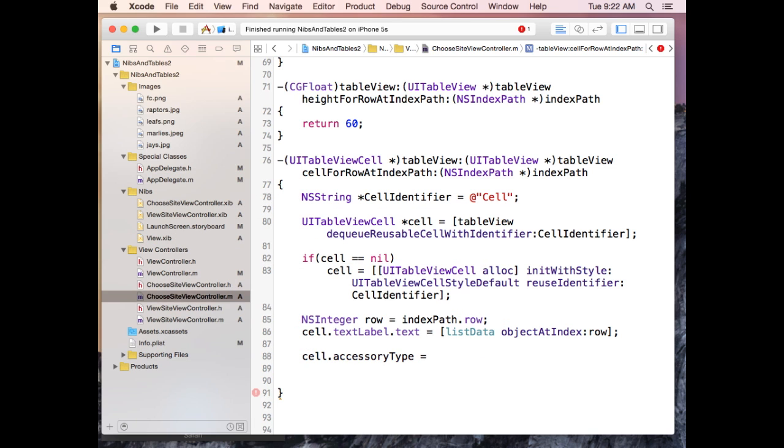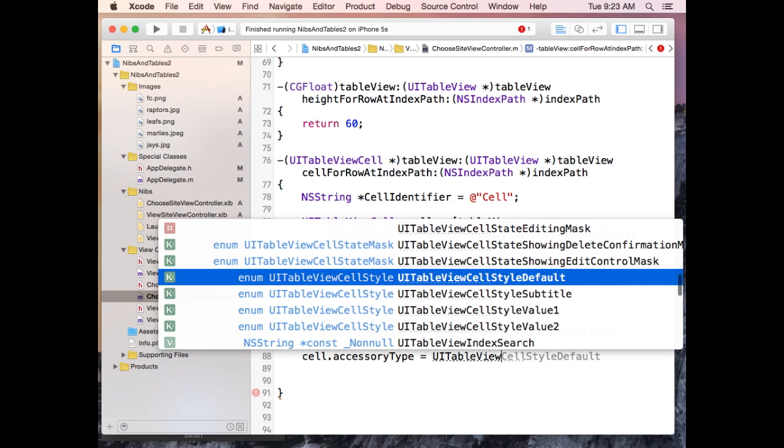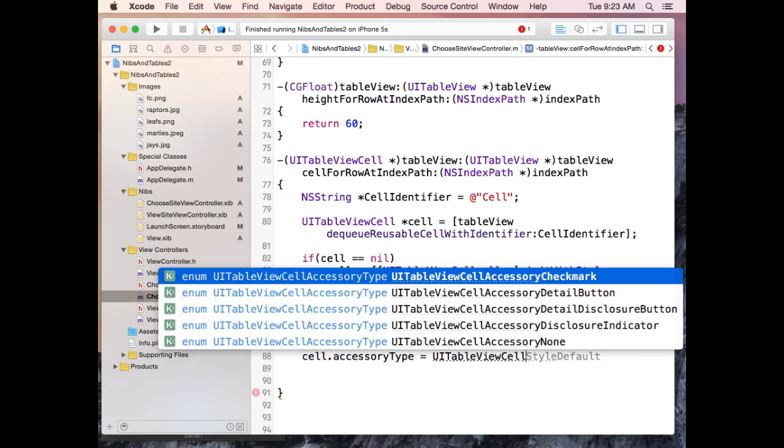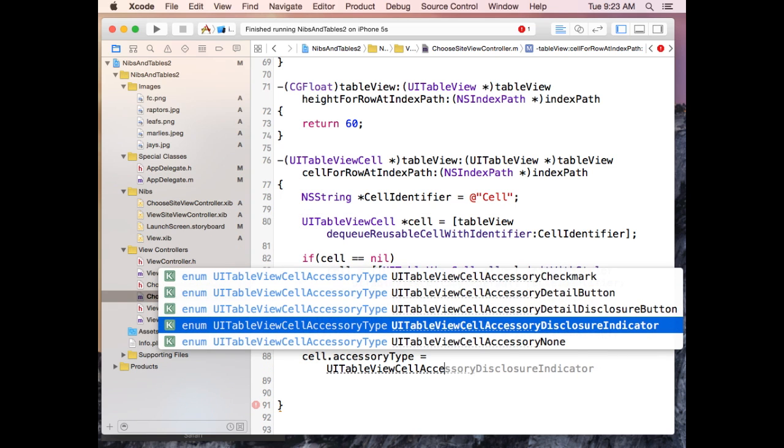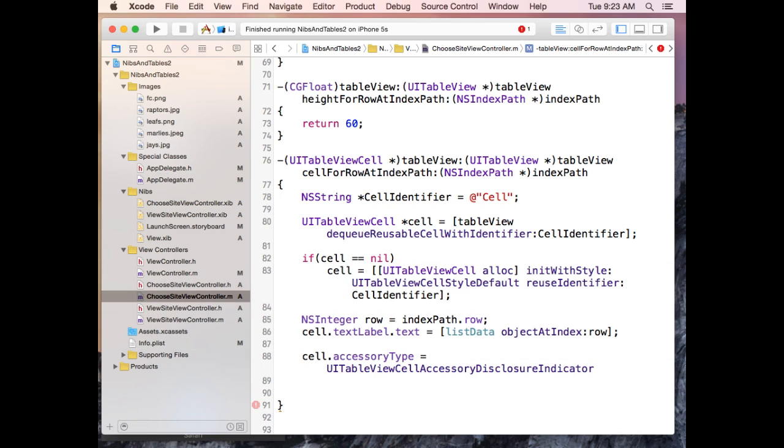is equal to, and this is unfortunately a mouthful, but it is UITableViewCellAccessory. And here we can choose, I'm going to choose disclosure indicator. You could choose anything you want and experiment and see what looks great. And at this point we're done, so we'll just say return cell, because the return type was a UITableViewCell object.